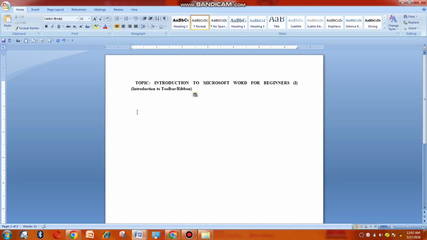Alright, so I'll be explaining how these tools are used. The first one we have here is paste. We need to know that we cannot paste without copying, so for us to be able to use this paste button, we need to copy. Now we select the word we want to copy. Once we highlight the word, then we copy. Then you place your cursor wherever you want your text to appear. Then you paste.